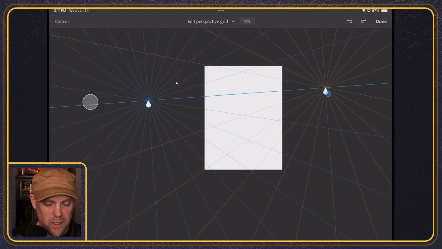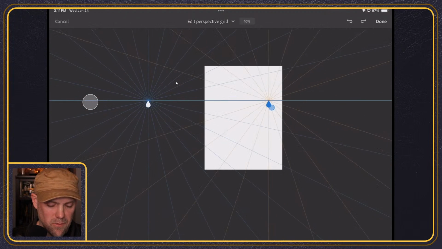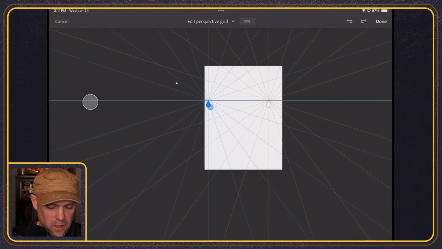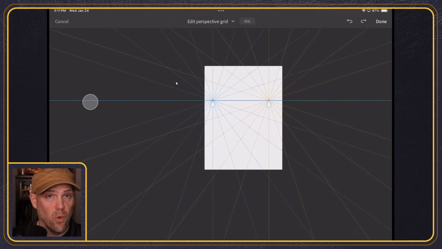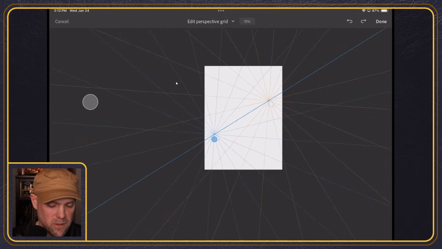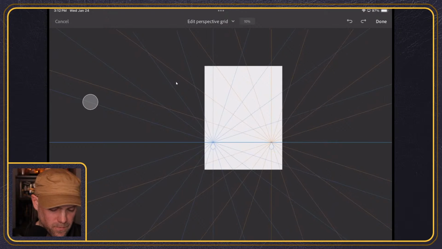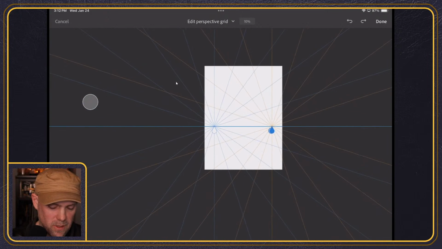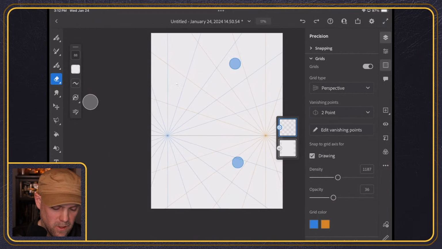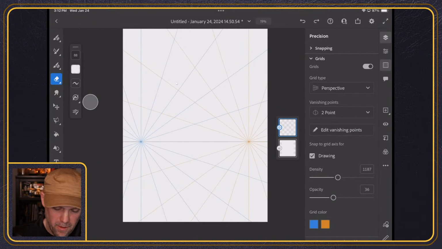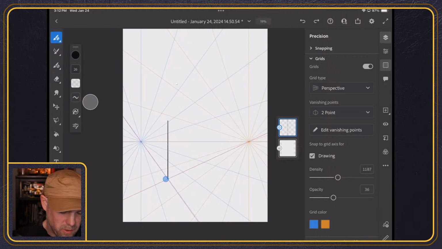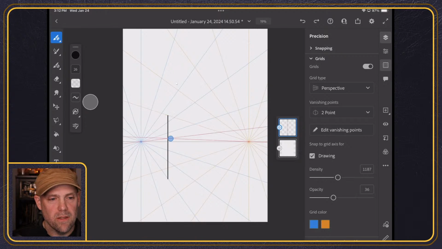They can even be at a Dutch angle, where your horizon line, which is this line going across, is what every line will go to as the horizon line, but it will snap. So you can allow it to snap, hit done, zoom back in here, and draw on this. And again, I'm just going to make a couple of lines here, and you can see that our purple lines are now giving us the perspective.